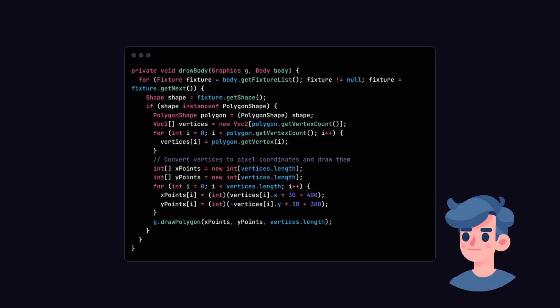At this point, we have a basic physics engine set up with Box2D. However, rendering the bodies is crucial for visual feedback. Box2D works with physical properties, but we need to draw the shapes to the screen. Let's add some rendering logic to our paint method.